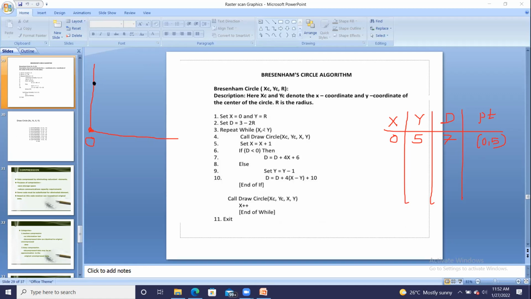Next is what? We have to repeat till x value is less than y. X value is 0. Is it less than 5? Yes. So I will draw the circle. I will increment x. So x will become 1.